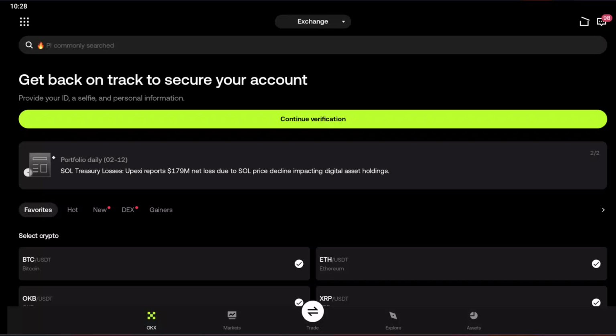In this video, you'll learn how to change your password in the OKX app. By following these steps, you will enhance your account security and ensure your information remains protected. Start by opening the OKX app on your mobile device. If you are not already signed in, enter your credentials to access your account.